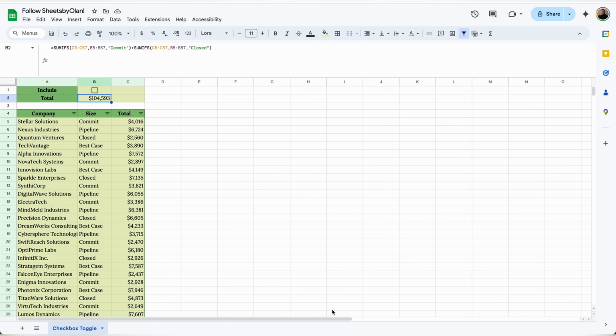Here we're going to talk about a checkbox toggle. And with a checkbox toggle, when a checkbox is checked, one formula will execute, and when it's unchecked, a different formula will execute. So for example, right now the total only includes accounts that are in commit or closed, but I want to have it optional where I can include the best case as well.